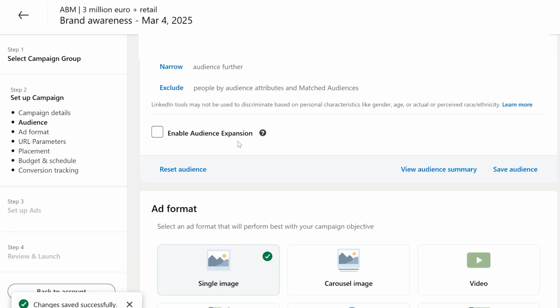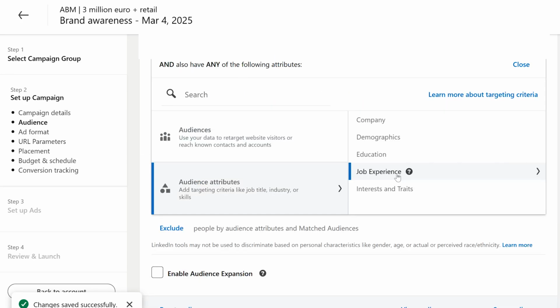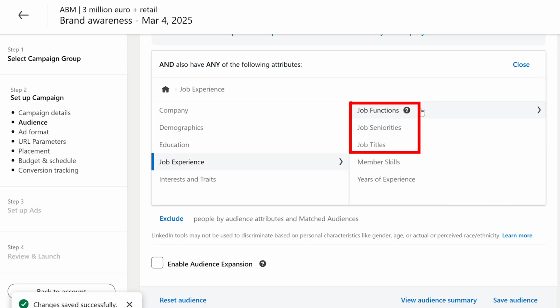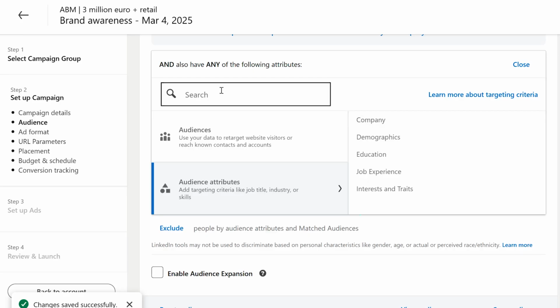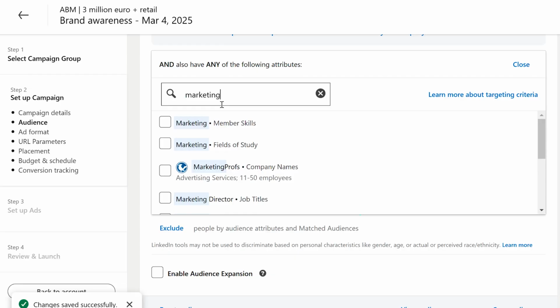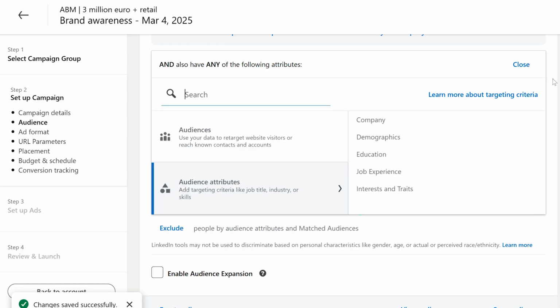We have not added any exclusion, but we are going to narrow the audience even further. And then you can take the job functions or job seniority. So you can take the titles, you can use the function. Often it's better to just search. So I would search for CEO, and I would also search for marketing, etc., and use keywords or titles or whatever.